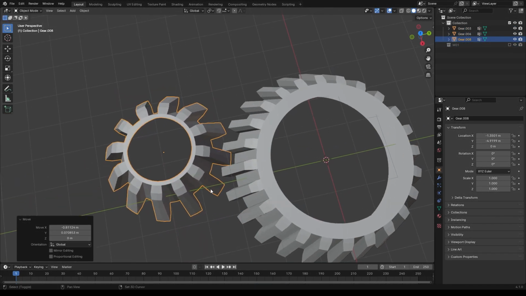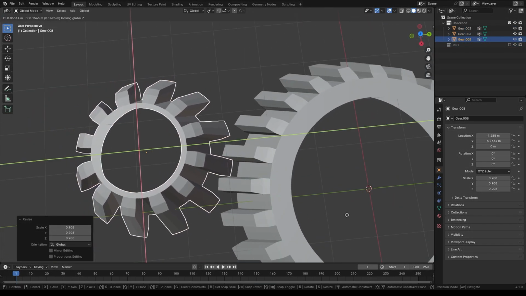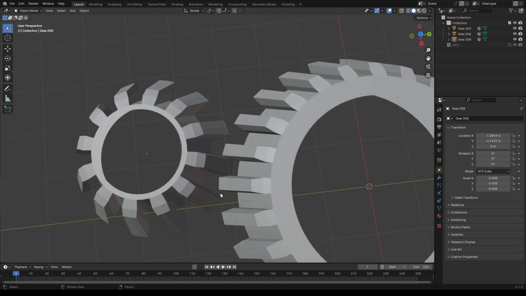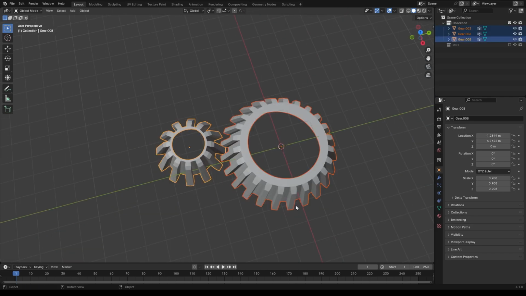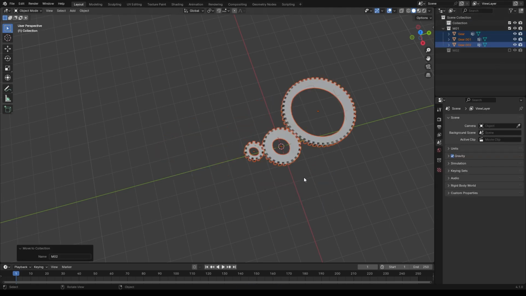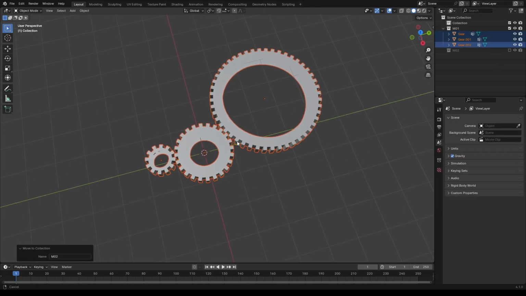I've also added 2 more gears and tweaked them a bit. Feel free to play around with the attributes and create your own unique gears. I'll show you how to animate them with constraints. For now, I'll put them in another collection and disable it. Back to our main gears.